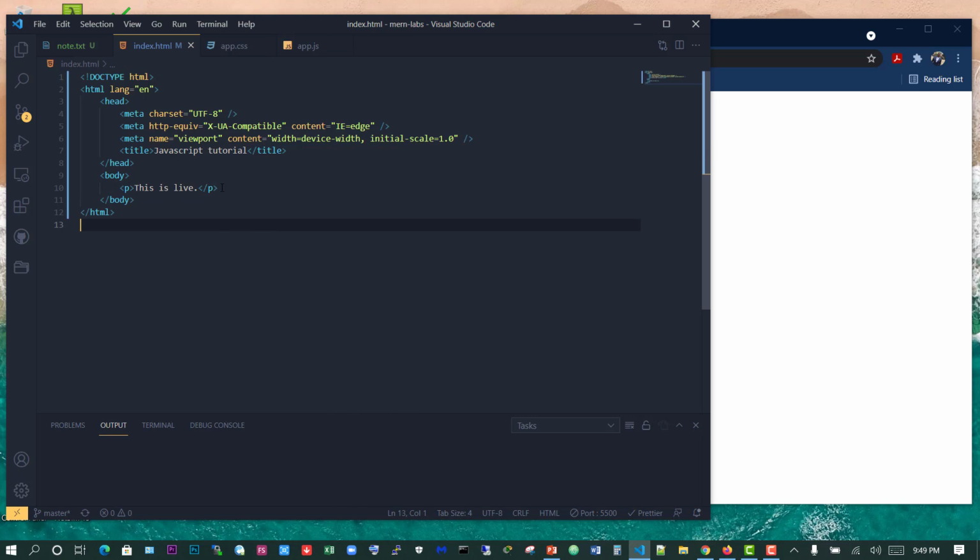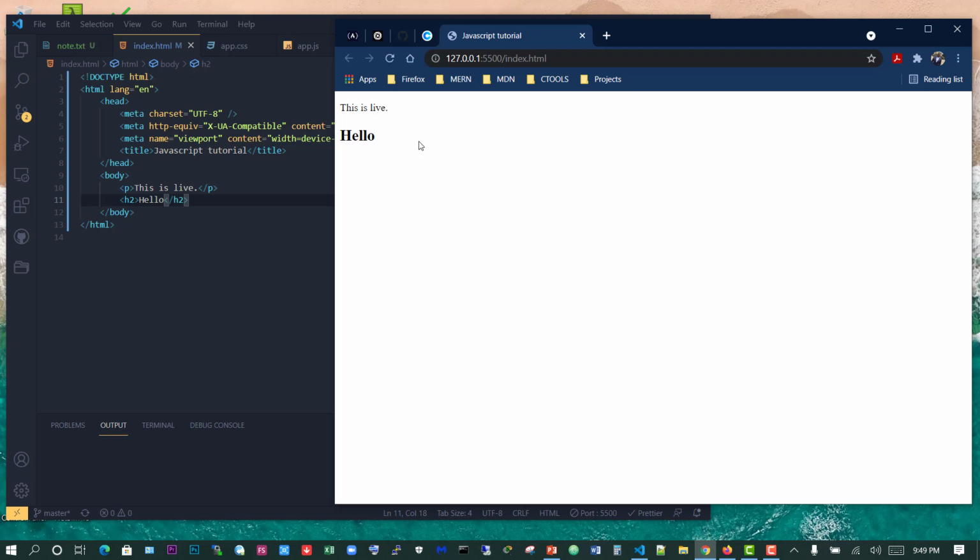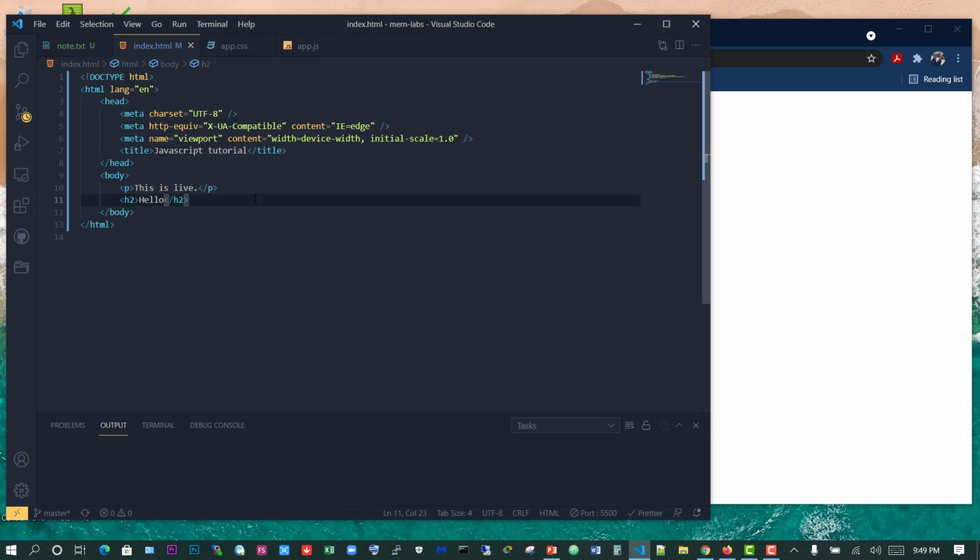This is live. So if I put another one here, maybe it's an h2 tag, and I say hello and save, and now it's working, hello. So this is going to be our live or active HTML page. So I'm going to introduce the CSS file and the JavaScript file.